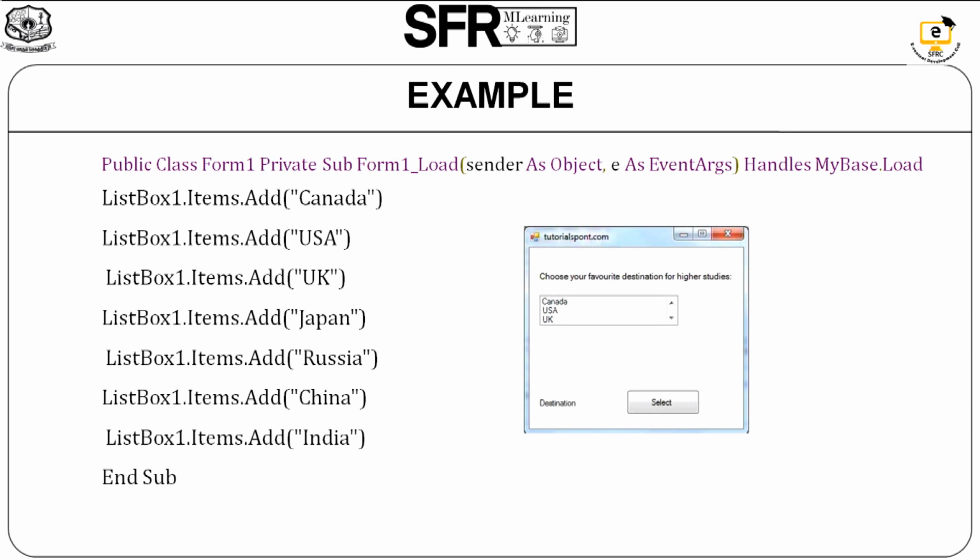Here we see one example. This example contains two labels, one list box control and one button control. In the following example, let us add a list box at design time and add items to it at runtime. Steps to create the example: drag and drop two labels, a button and a list box control on the form. Set the Text property of the first label to provide the caption: Choose your favorite destination for higher studies. Set the Text property of the second label to provide the caption: Destination. The text on this label will change at runtime when the user selects an item in the list.